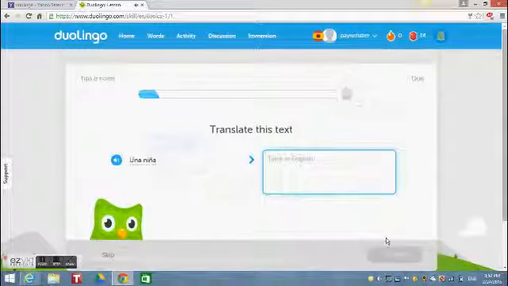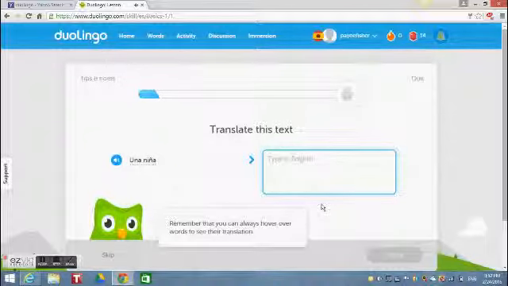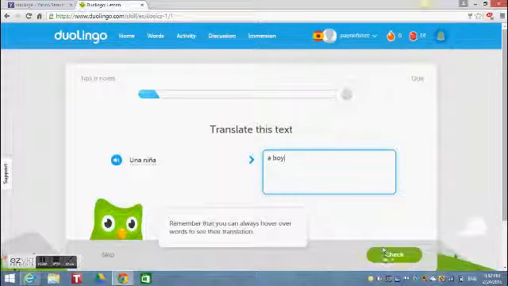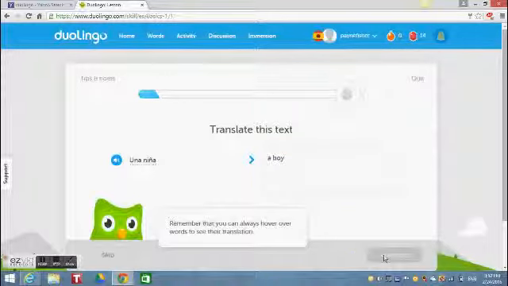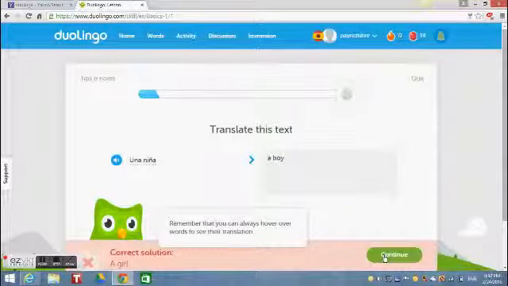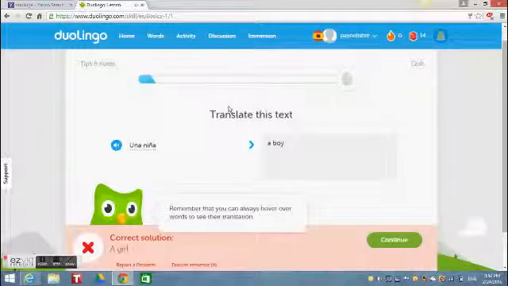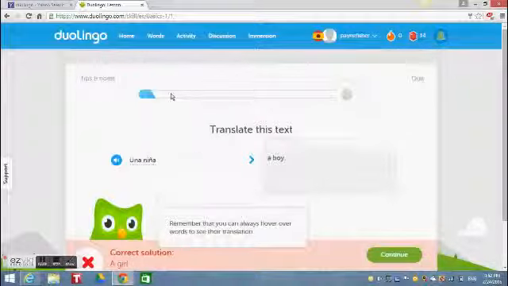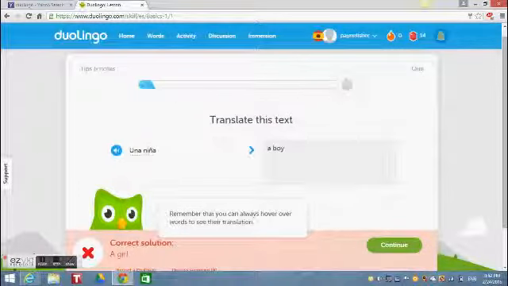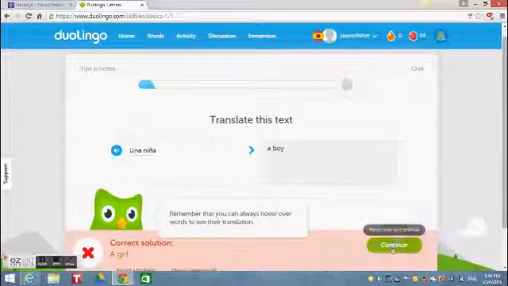So let's see what happens when we miss. So it should be a girl, but we'll put a boy and see what happens. As you can see, we got it wrong. So if you get it wrong, the bar at the top is going to go down, and it's going to take you longer to complete the lesson. Okay, so let's exit out of this.